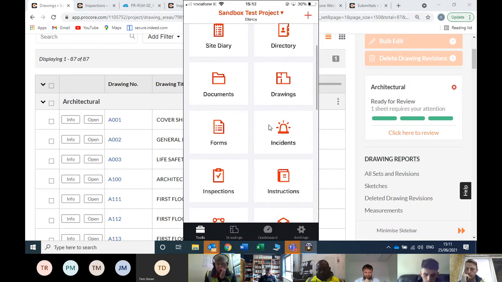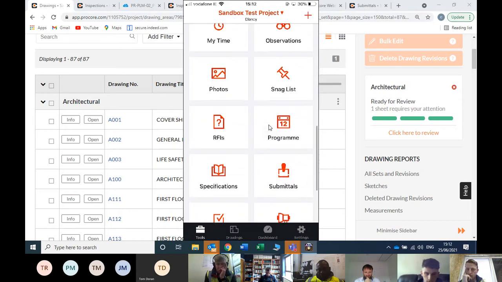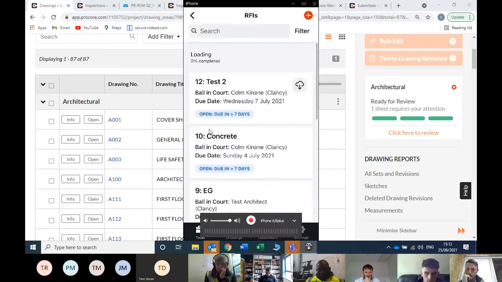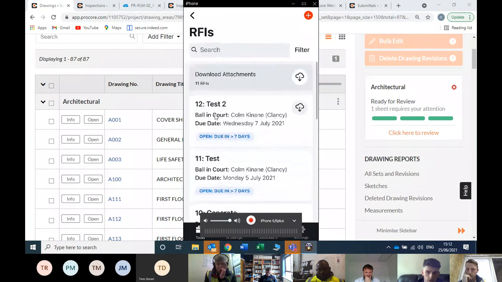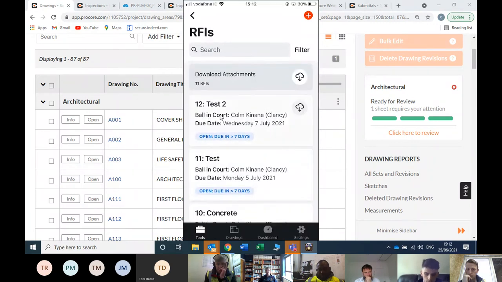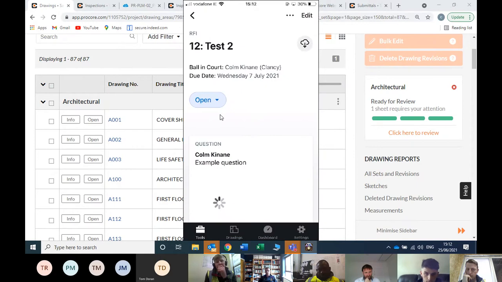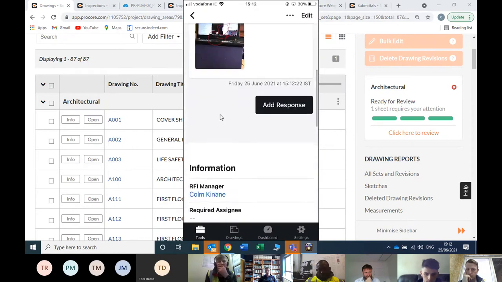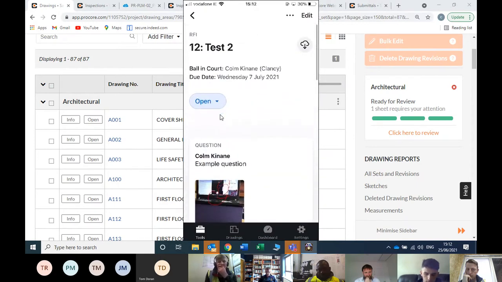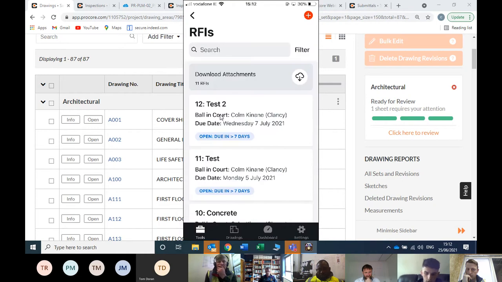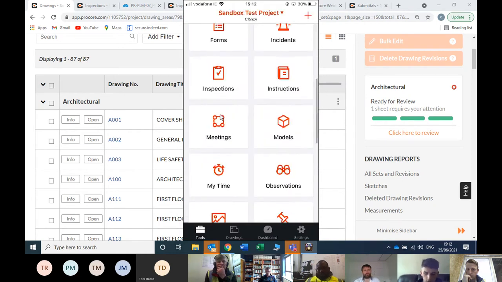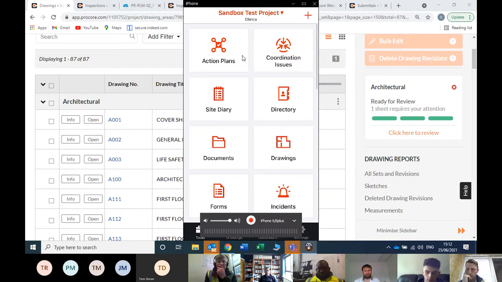So I'll just go into the RFI tool here, and it should be there again. See here, RFIs. There's number 12 that I'm after creating here on my phone, and there it is, test number 2. You click into it, and there's all the information. So that's basically how you can create it on the phone as well from a quick action if you're out on site, directly from your hand.